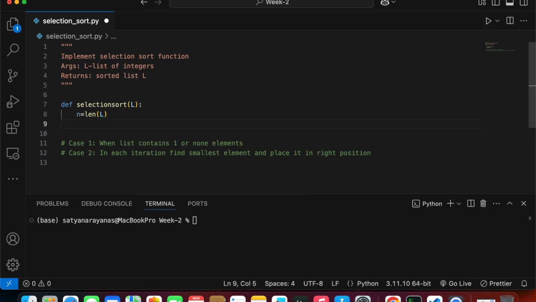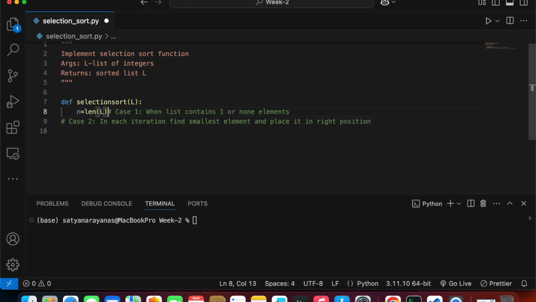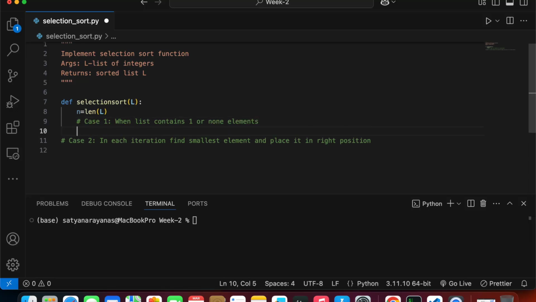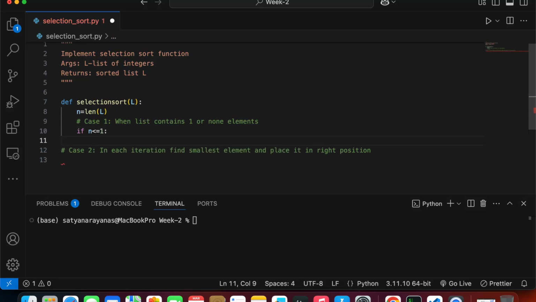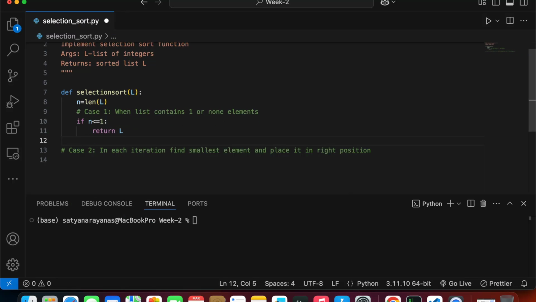Maybe there is a case where your list contains one or no elements. So what we do is, if the length of the list is less than or equal to one element, one or none, we simply return whatever the list is. And the second case, we are iterating over the list.